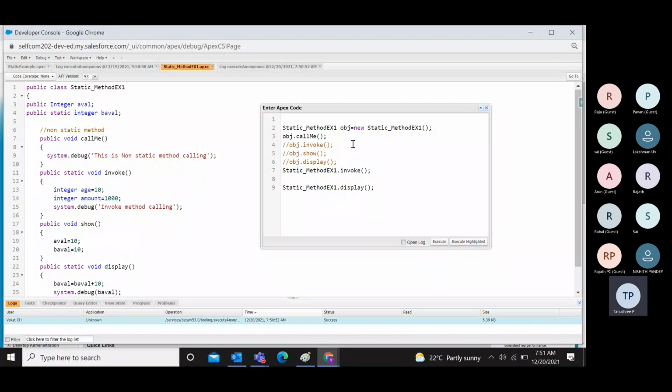It is not instance members. How are you calling? With the class name only you are calling. See, invoke method, object obj dot, if I write it, it is giving a problem. Why? What is the reason? It is a static method. Static methods, we cannot instantiate static members. So with the help of the class name you have to call. With the help of the class name we have to display.